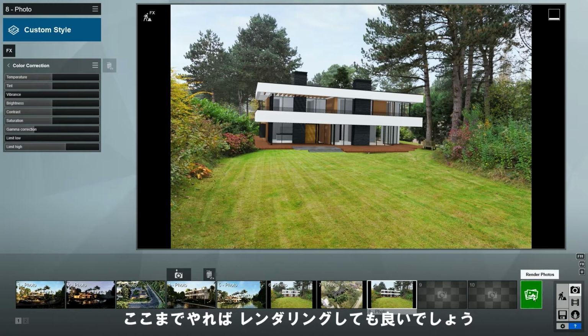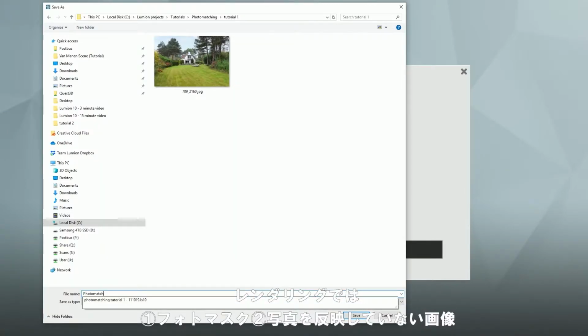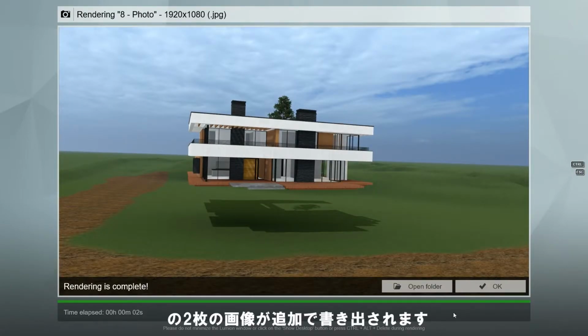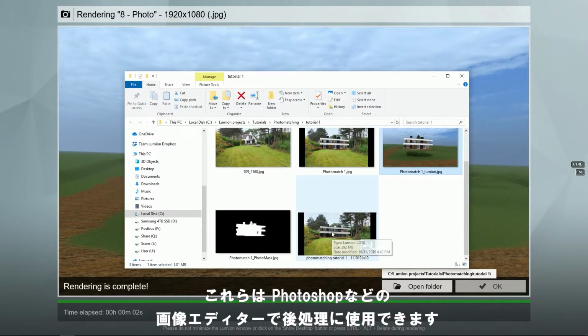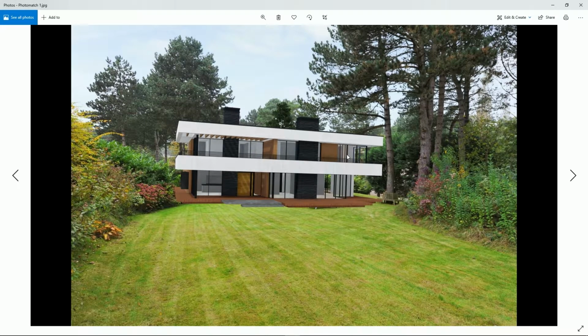We can now render the photo match image. Note that Lumion creates two additional images, a photo mask and a render without the photo. These can be used in an image editor like Photoshop for post-processing. In tutorial 3, I'll show you an example of this.